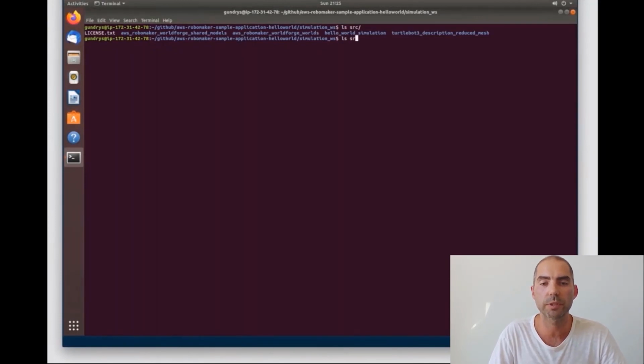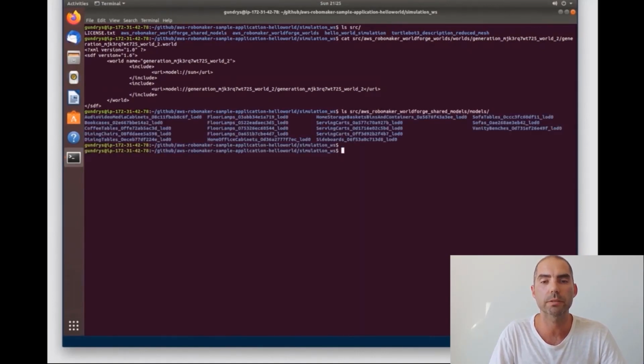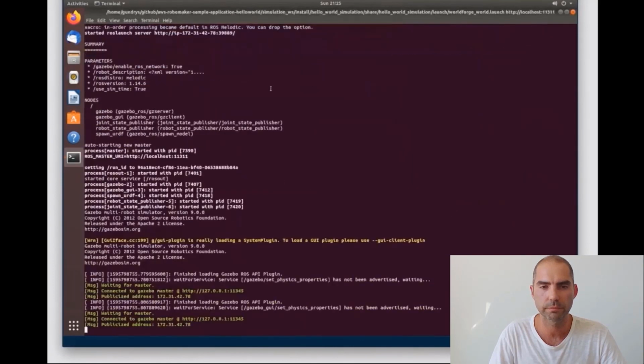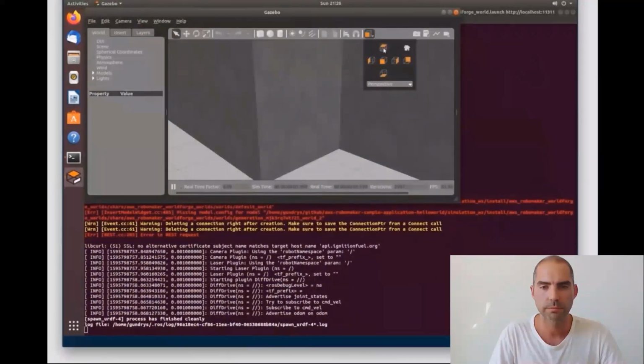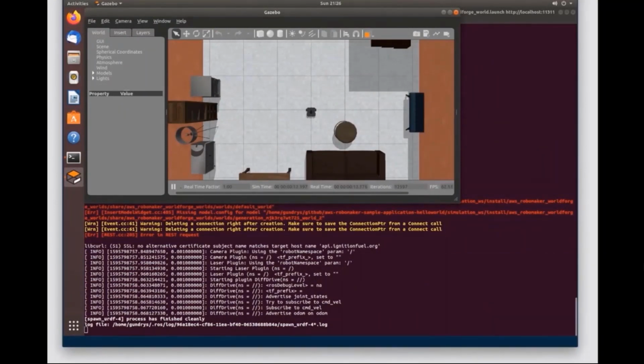For instance, here I've downloaded the zip file into the Hello World GitHub sample application, and it has its gazebo.world file. It has a nested model, so you can use the WorldForge world in your own .worlds. And here are the assets, the models, the furniture models. You can then build and run locally with ROS Launch. It's as easy as that. And there you go. There's one of the worlds we generated earlier in Gazebo.